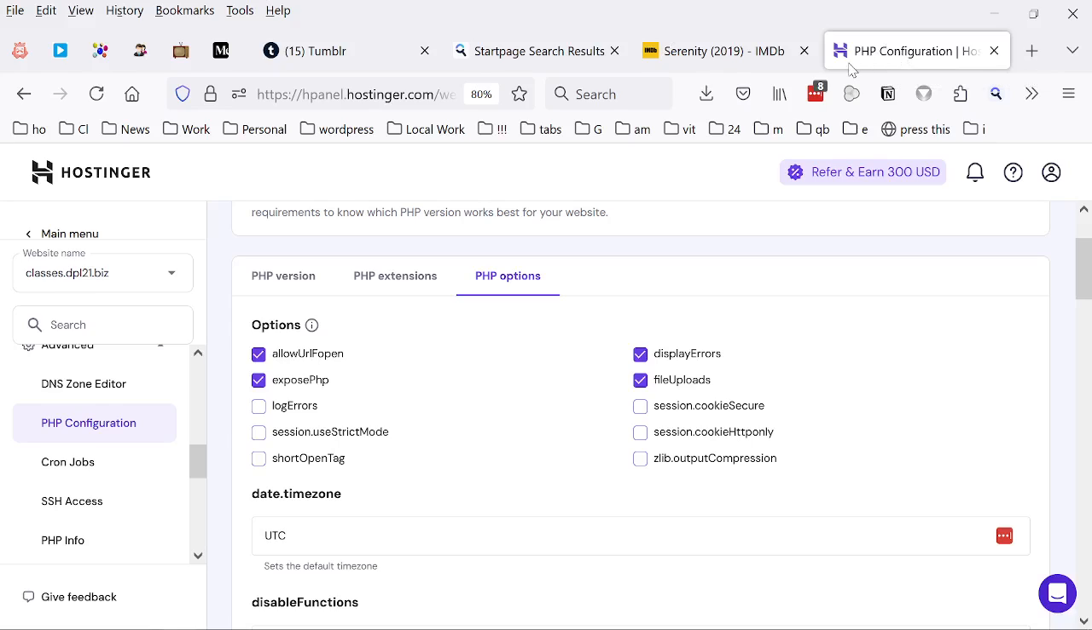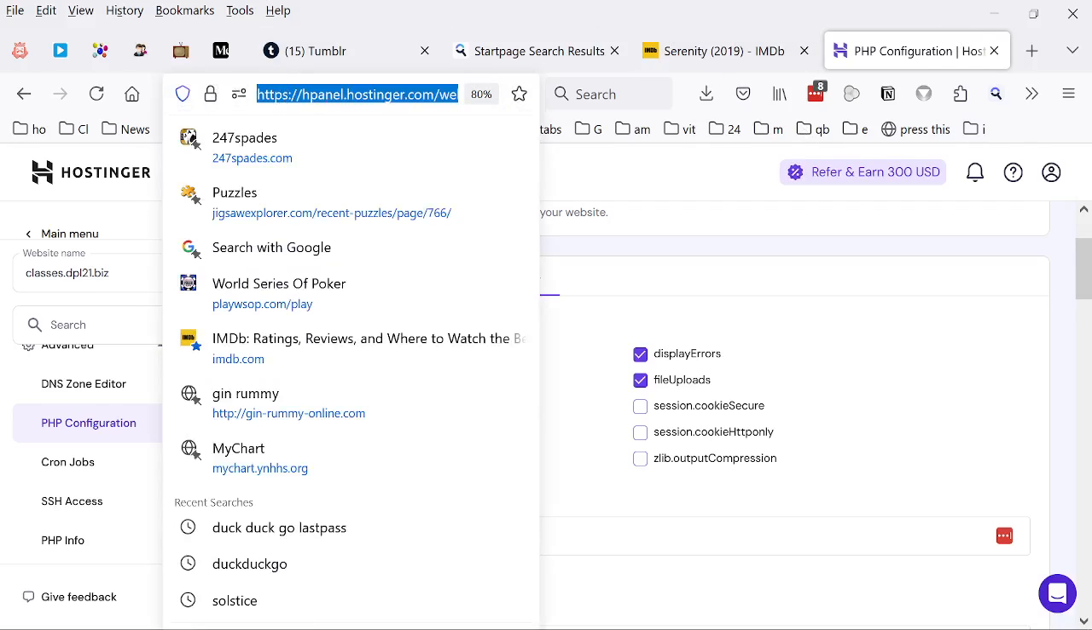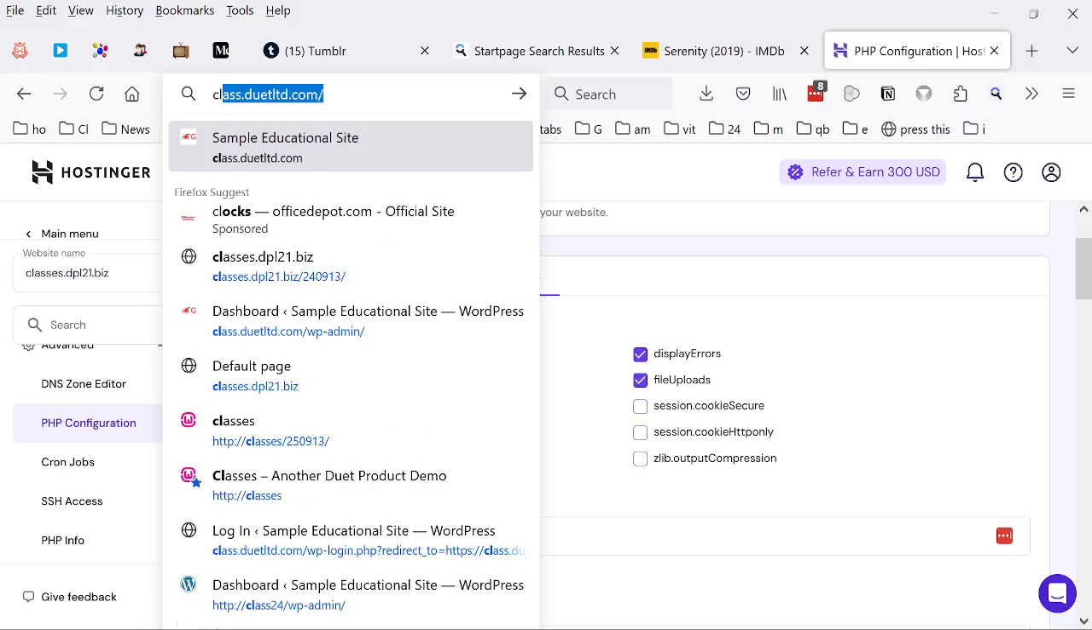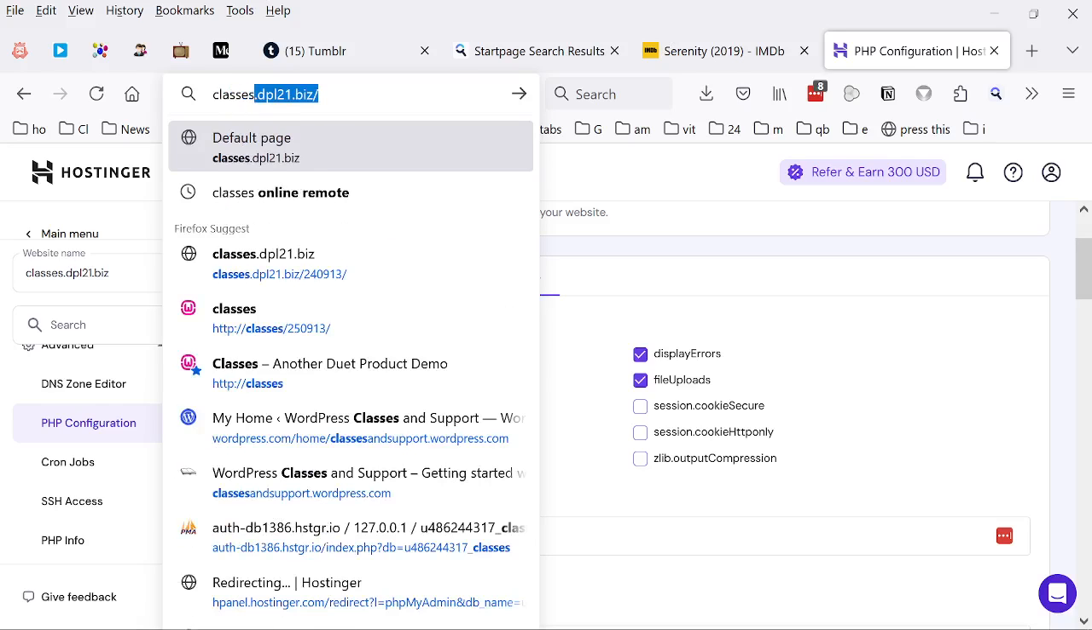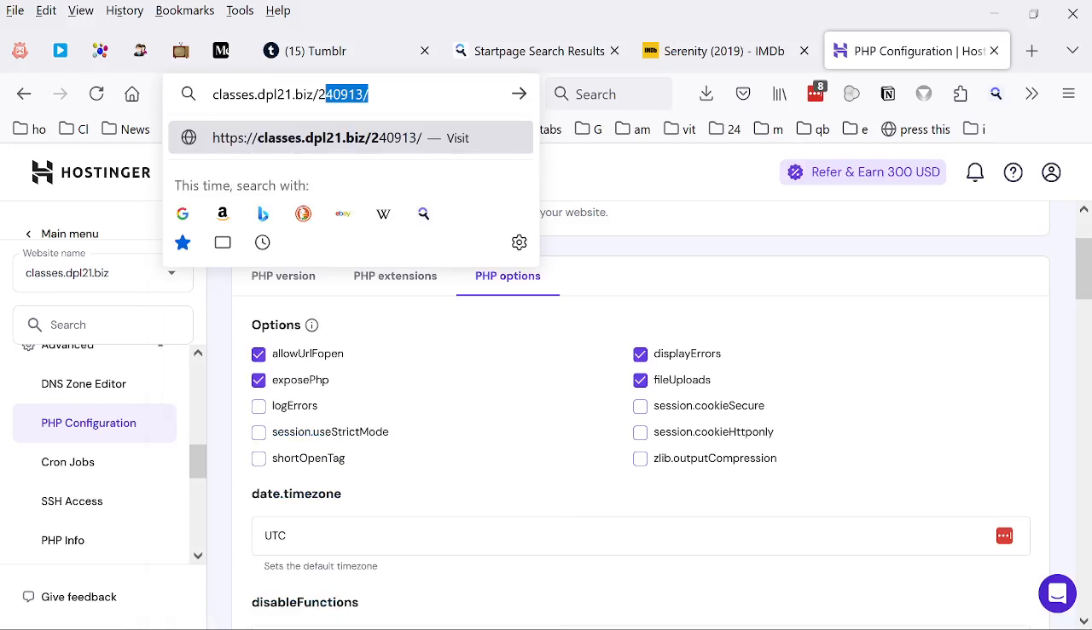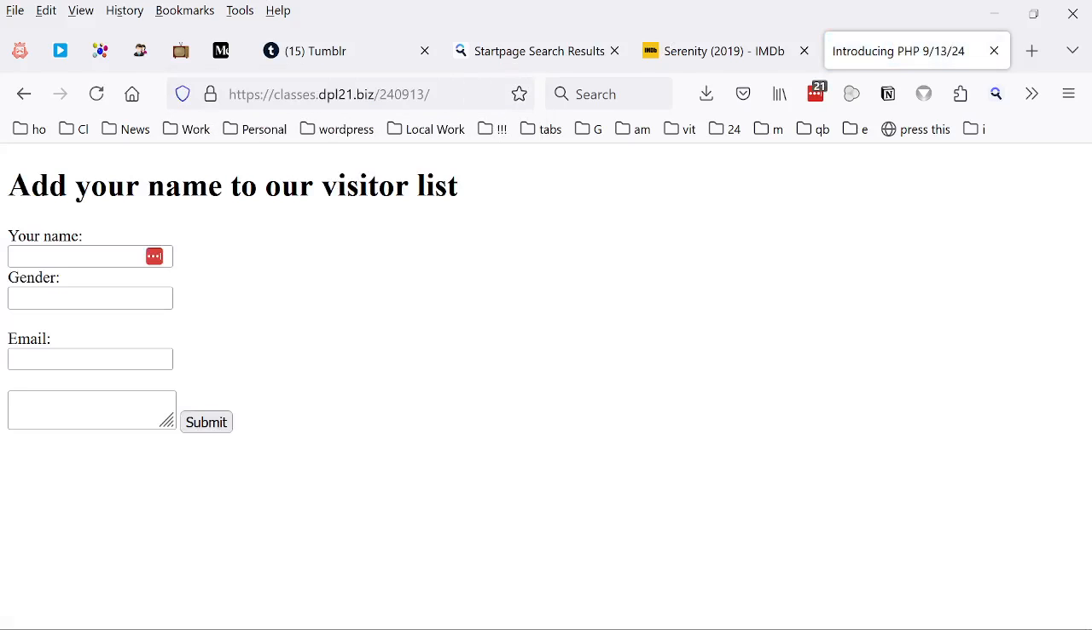So if you wanted to see it in action, you can come to it on this web server, and this is under classes .dpl21.biz/240913, and you could fill out the form.